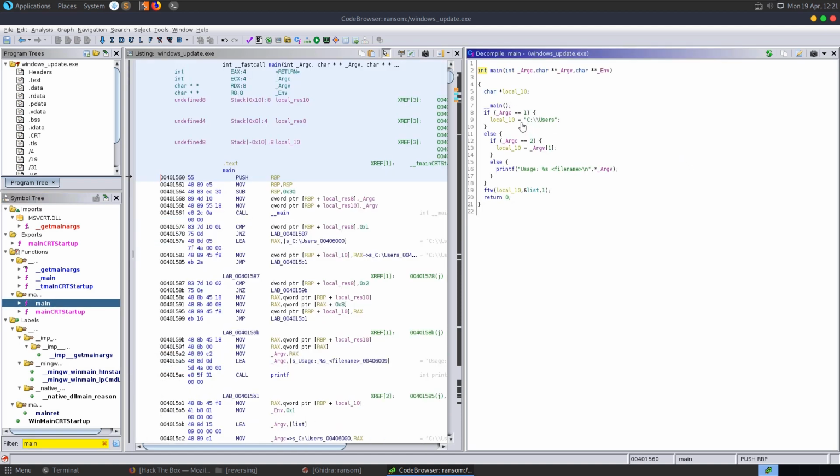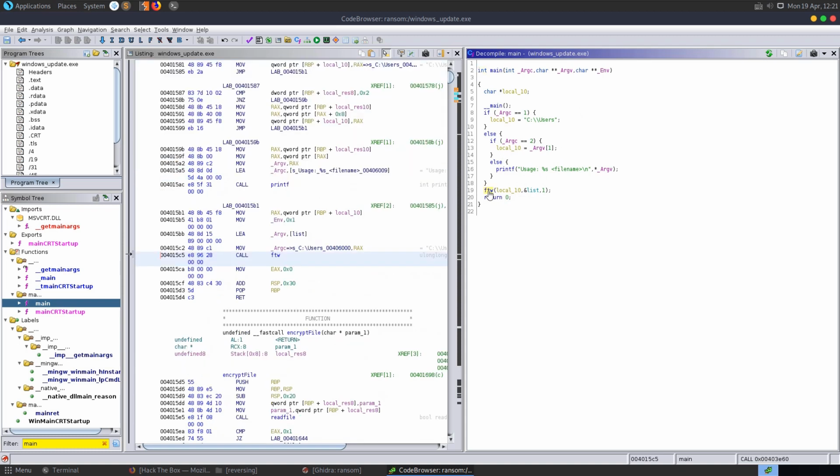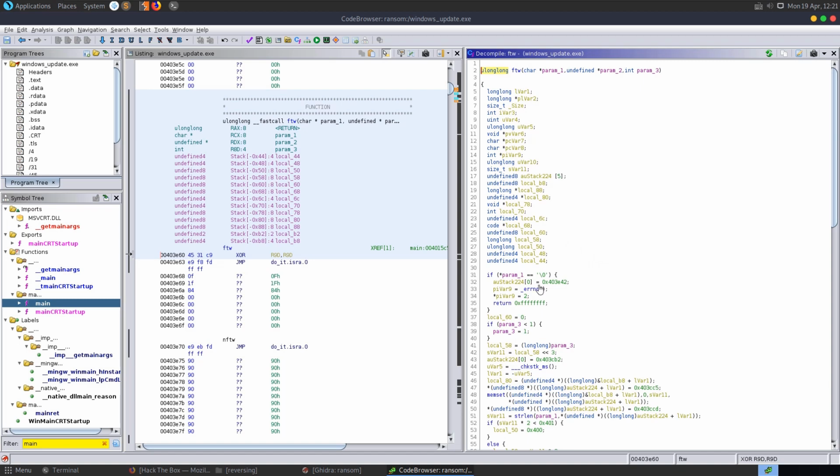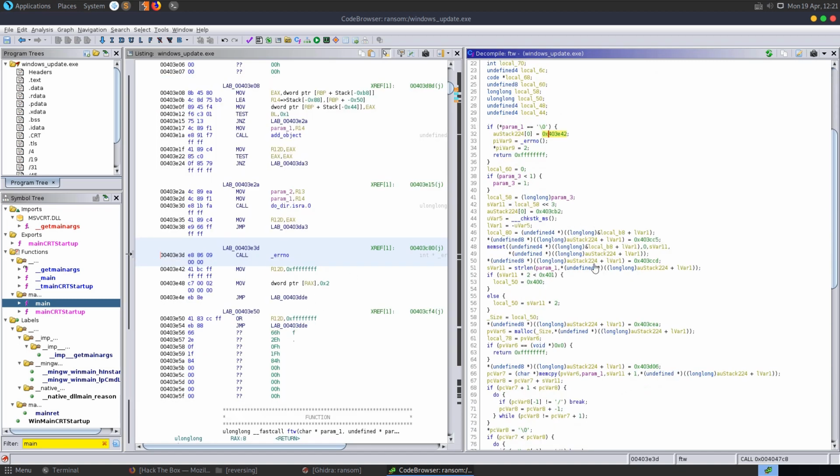We can see here that it takes two arguments, and if there's only one argument provided, it'll set the directory as the C users directory. Otherwise, it'll take the directory, I guess, and the file name from the user, and then it's going to call this ftw function with those parameters. If we have a look at this function, there's actually quite a lot going on in here.